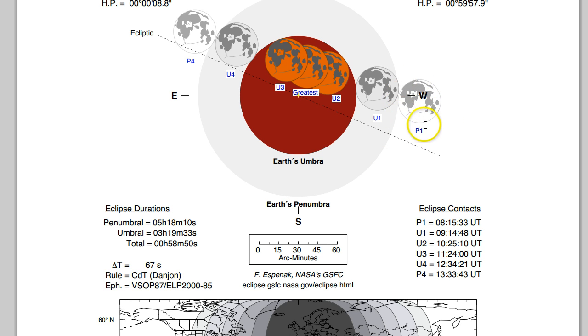In this part, the moon is passing through the penumbra of the planet Earth, and I can tell you this: it's almost impossible to see differences between the full moon and the moon when it's located in this position right here. It doesn't look like a big difference, but when the moon starts going into the umbra, U1, which is going to be at 9:14, about 1 hour after the eclipse starts.